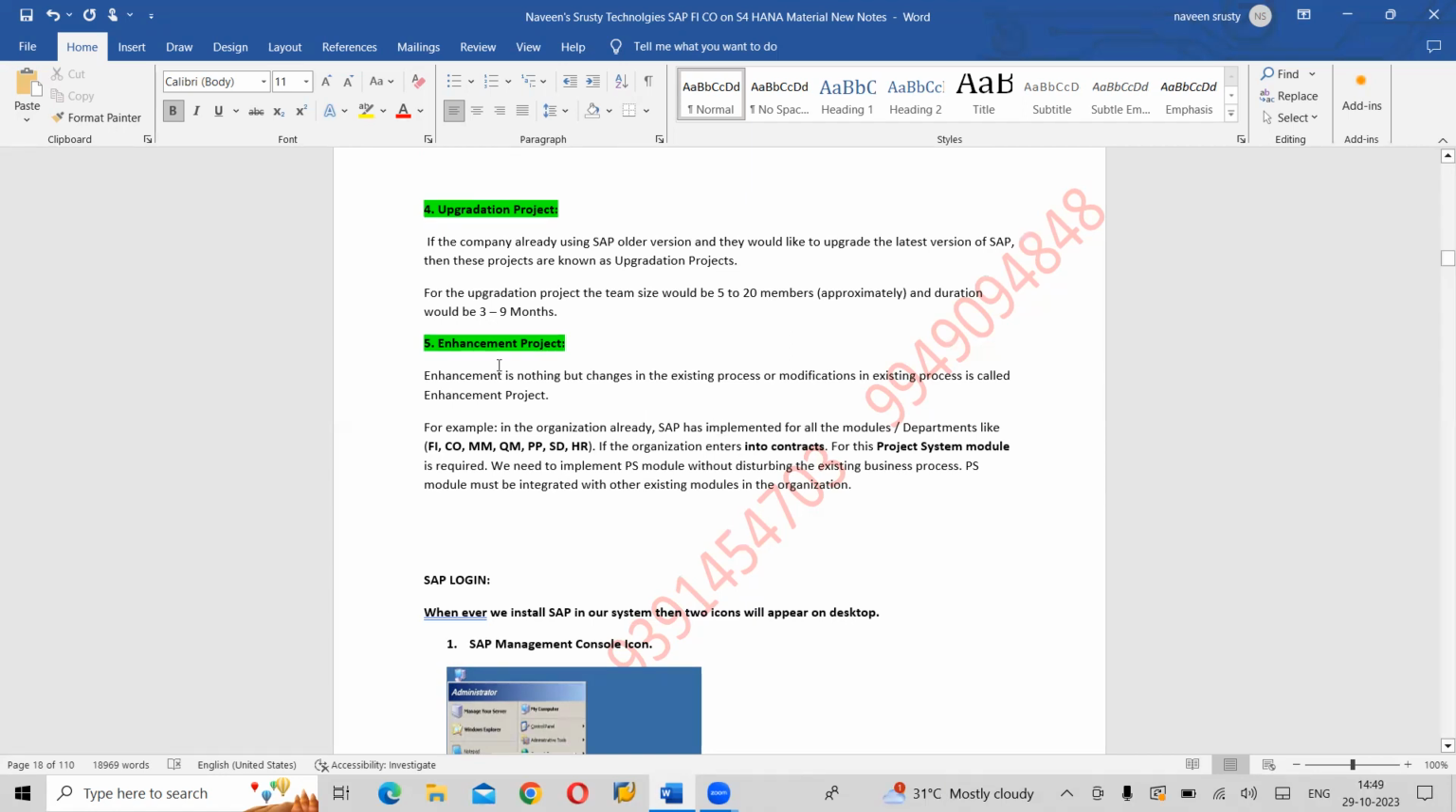So here, for the upgradation project, the team size would be 5 to 20 members. Again, I'm saying approximately. And the duration would be around 3 to 9 months. According to my experience, I have taken this. Whatever upgradation projects or rollout projects I saw, it's not generic, again, I'm telling you, it's according to my real-time experience that I have mentioned here. That's the reason I said approximately. So any questions on upgradation project?